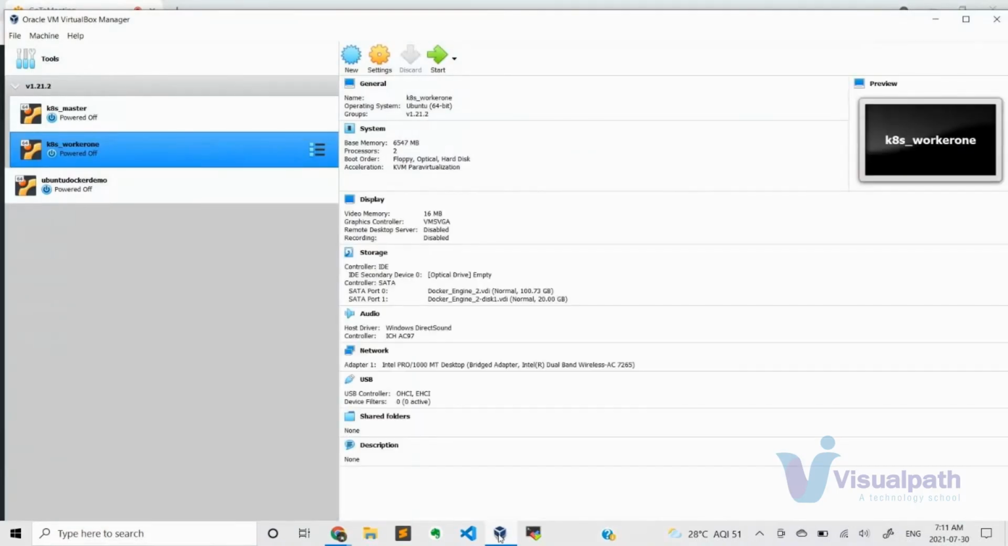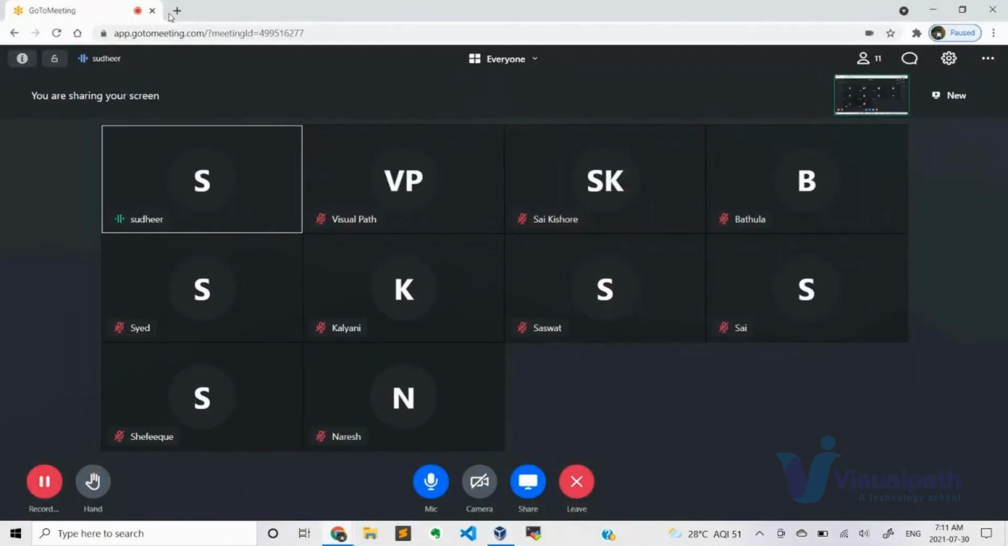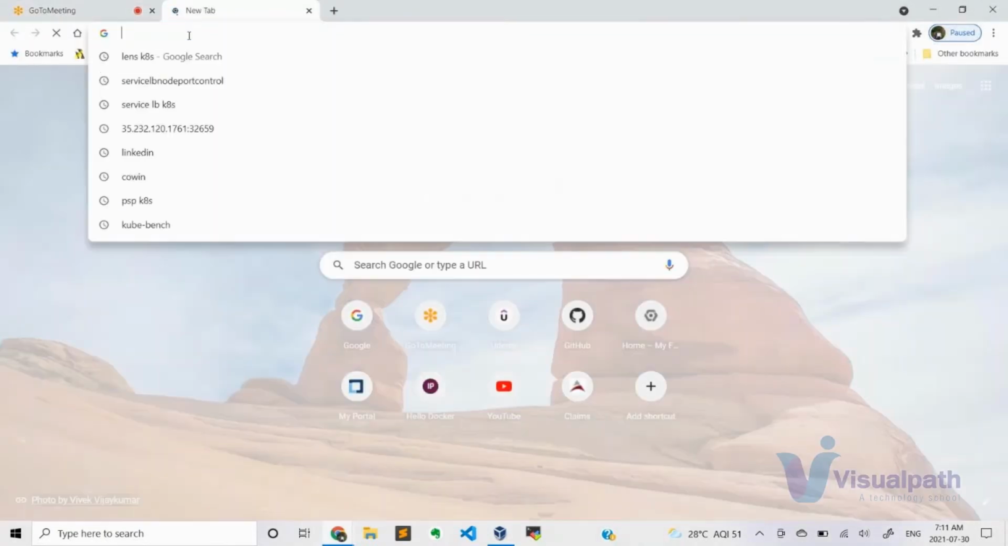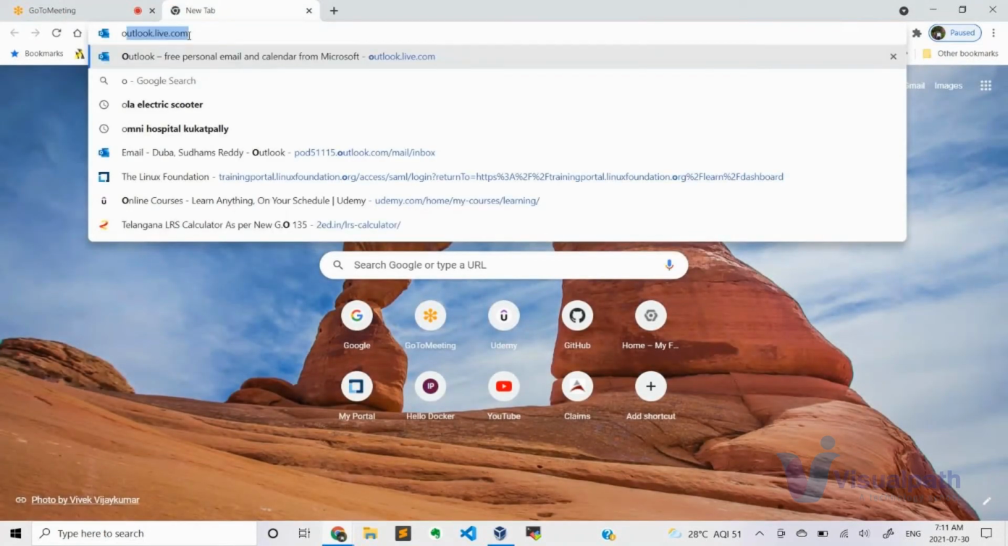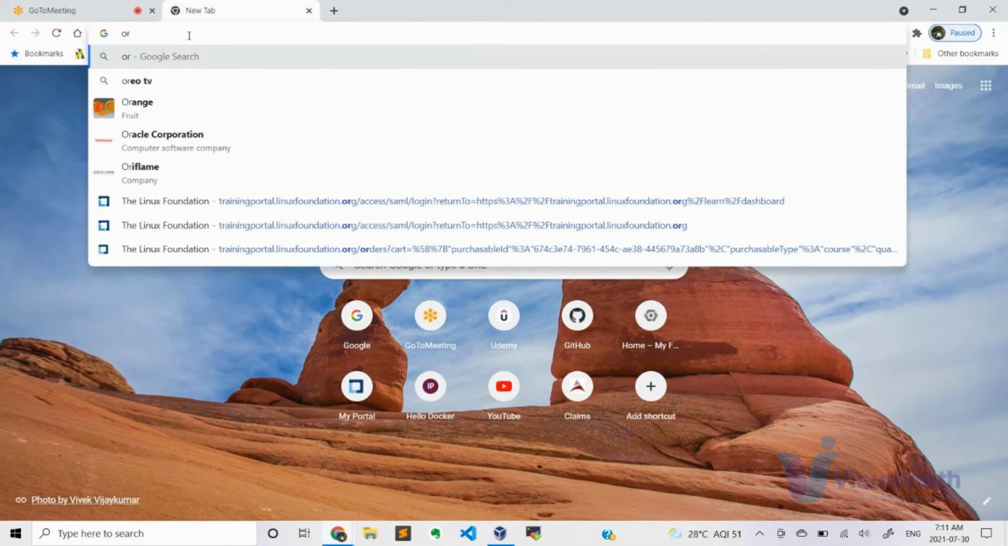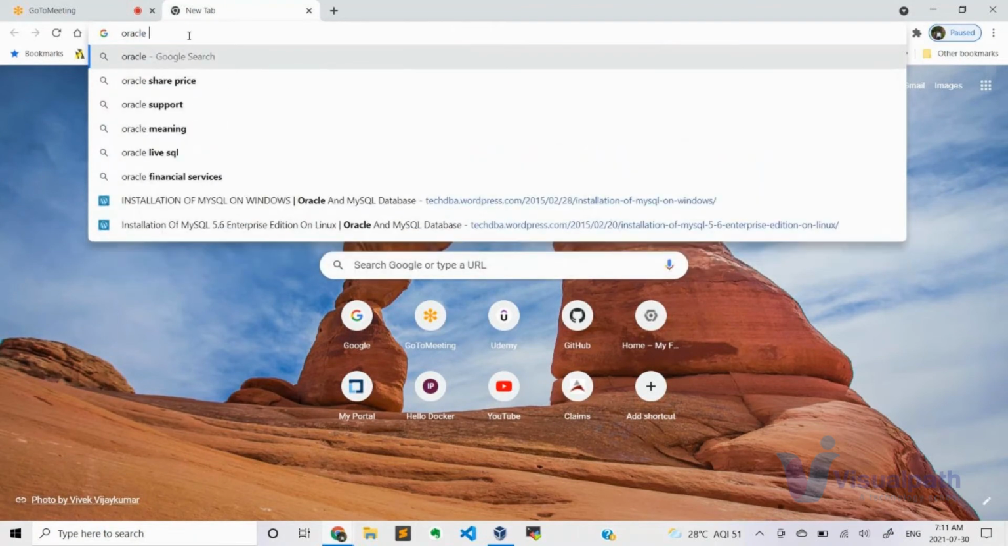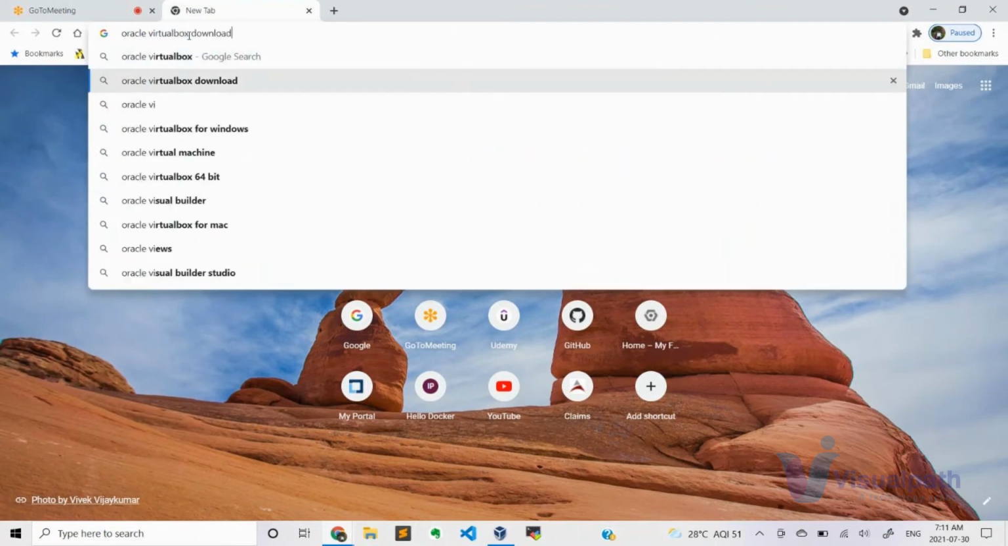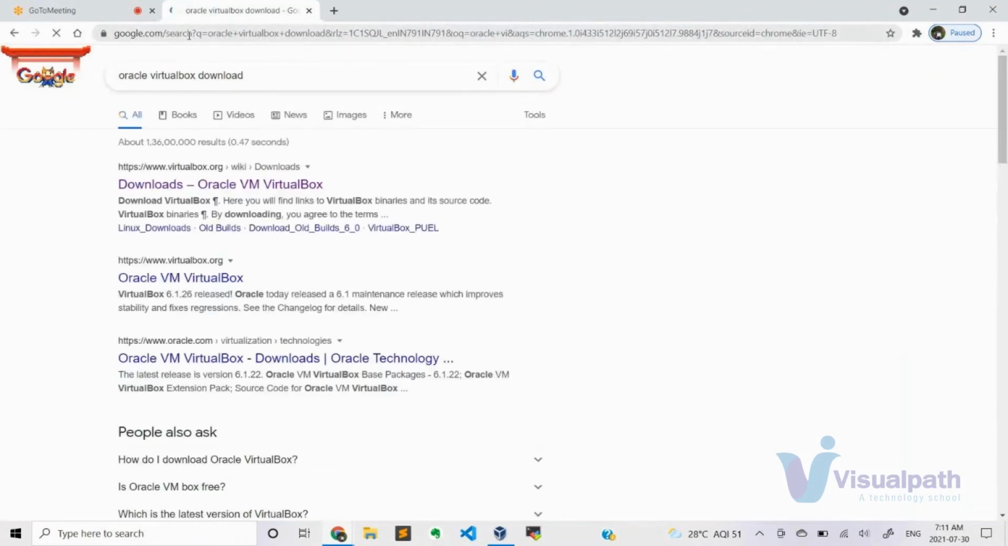This Oracle VirtualBox looks like this. When you install it for the first time, you don't see anything on the left-hand side. So how do you download this? We have the official website. Search in Google for VirtualBox download. You'll get the first link, the official link. Just click on that.